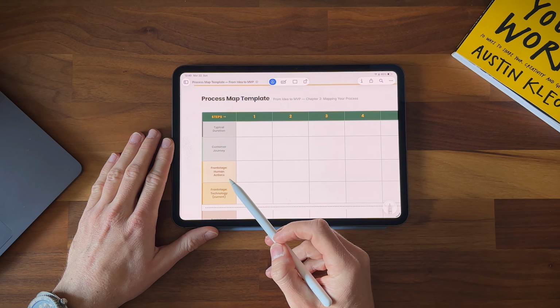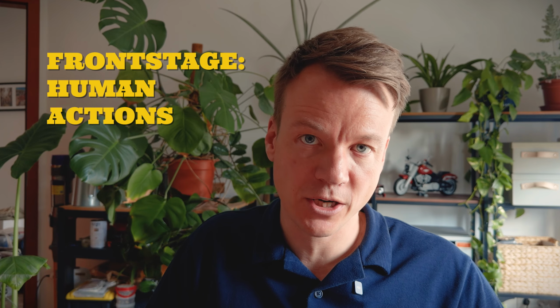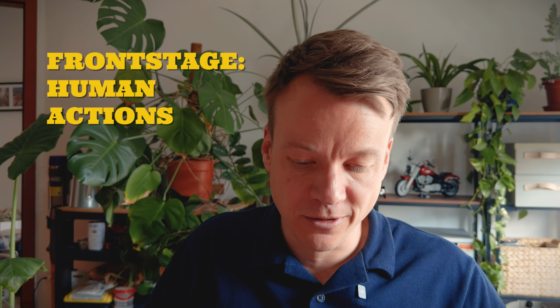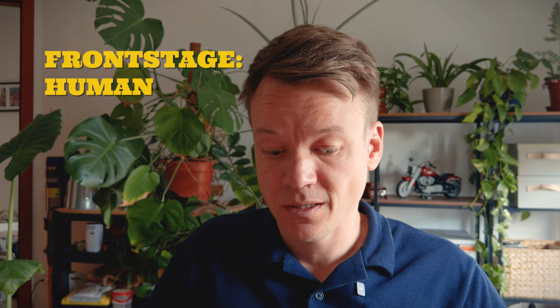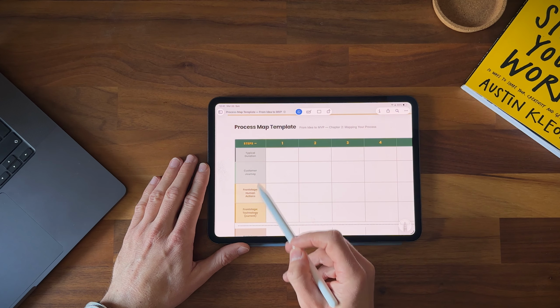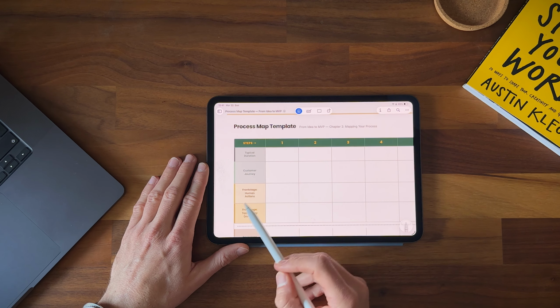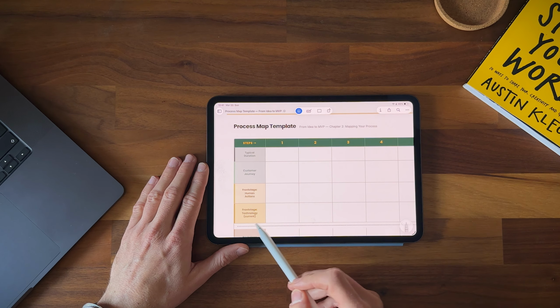Layer 2 is front stage human action. Everything you are doing with the clients. You are responding to an email, sending a PDF, taking a phone call, everything that your customer is able to see, and you are doing that. And the third layer is the front stage technology, but the current one.